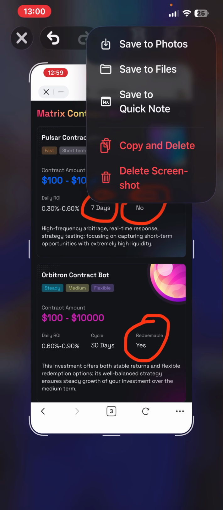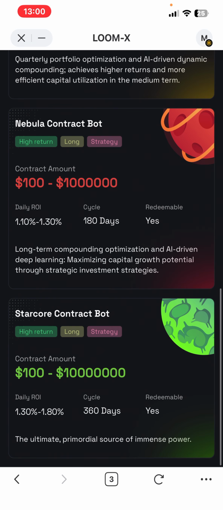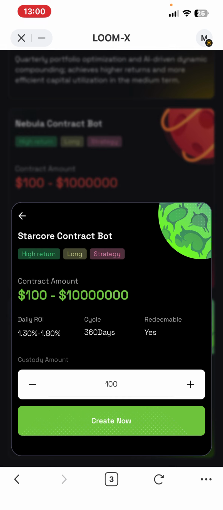Okay, then you can come to any contract bot here. May I recommend the StarCore contract because of this 1%. You can just click on it if you want to invest in the money. Then you come and invest in it. All right.